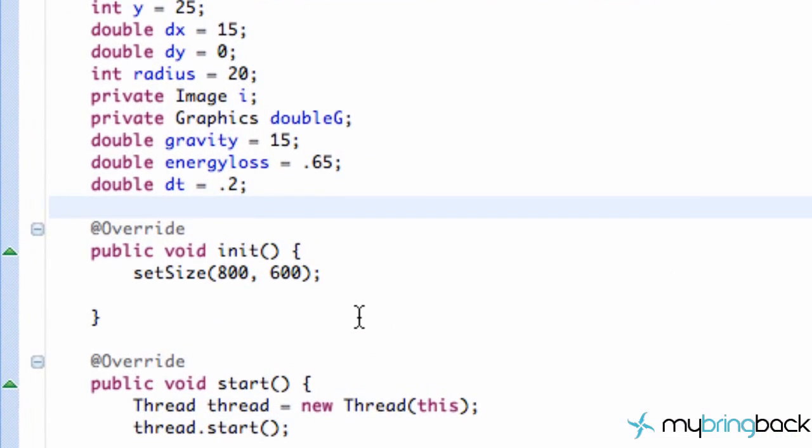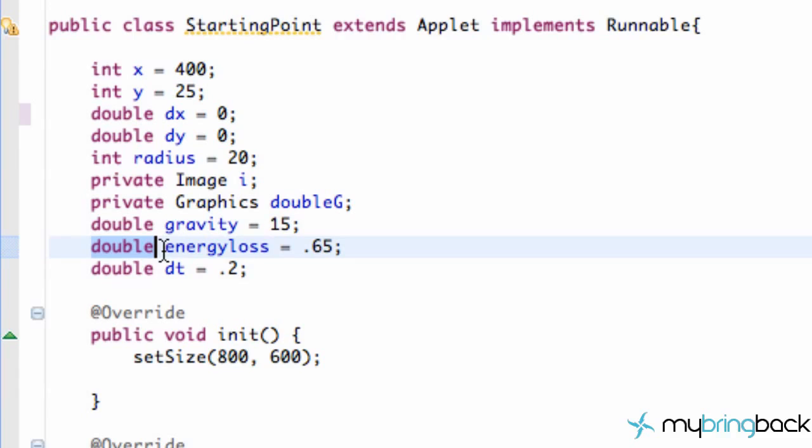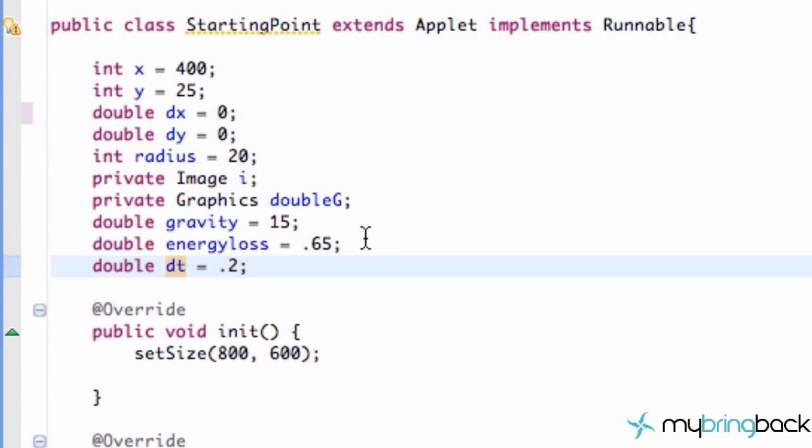So what we're going to need for this tutorial is to change your dx and your dy to be doubles instead of integers, and set your dy to be 0, set your dx to be 0 just for testing out our gravity and all that stuff. The next thing that we need to do is set up some kind of a gravity. Again, it's a double, and we're going to set that equal to 15 to start out with. We're also going to set up a double which is energy loss, and I'll explain what that is as we program. And lastly, we need to set up a change in time variable, or a DT, basically the step amount that we're taking. We're going to set that at 0.2. So get your variables set up just like that, and we should be good to go.